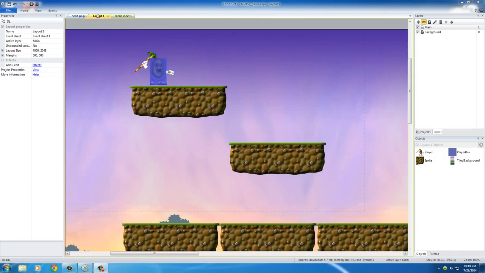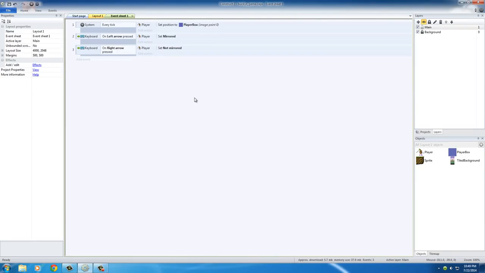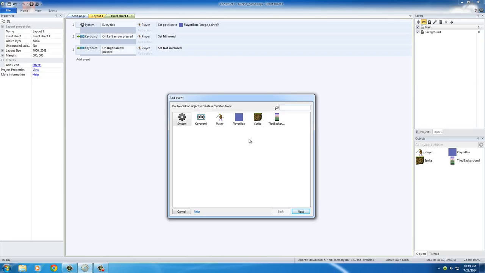So in order to do this, we need to hop over to the event sheets and say when a specific event occurs, use this animation. Simple stuff. So the first thing I'm going to be taking care of is him running. For this, we need to add an event, and also remember that what we want to look out for is this player box. This player is basically just the animation, but this player box is the thing that the game is going to recognize.